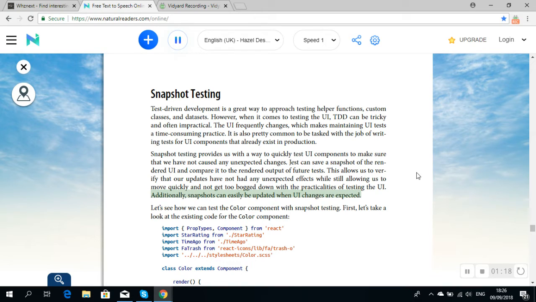Additionally, snapshots can easily be updated when UI changes are expected. Let's see how we can test the color component with snapshot testing. First, let's take a look at the existing code for the color component.